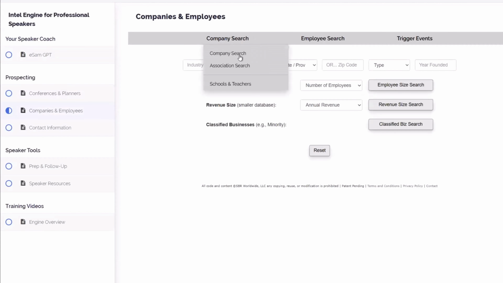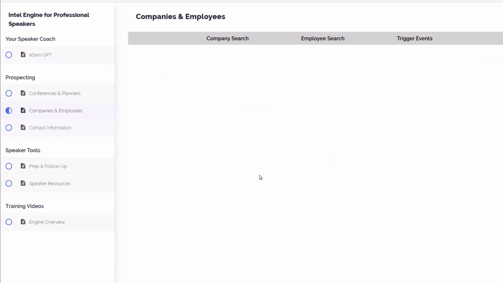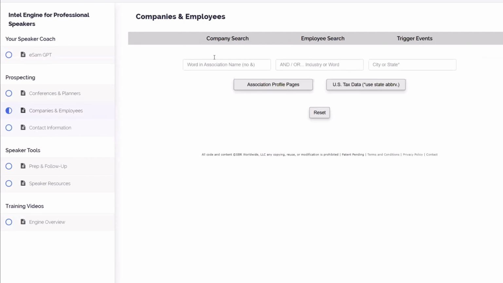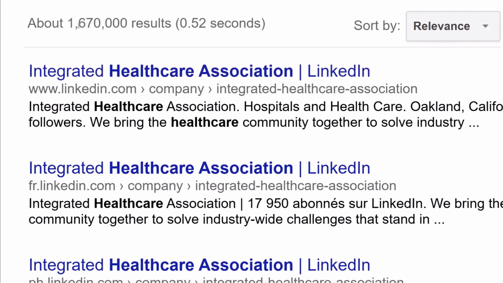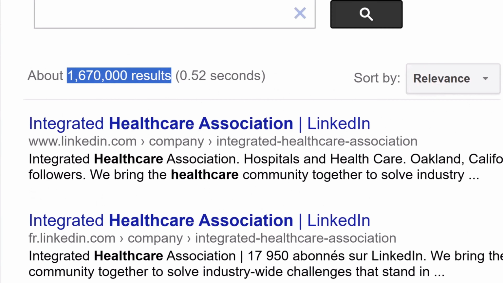So that's company search. Association search, same type of thing. Word in the association name or industry. So I'll type in healthcare. They're in the healthcare industry. And this pulls up the association LinkedIn profile. By the way, this number is never accurate. It's not accurate in Google. I can tell you it's more than one. It's fewer than 1,700. But this pulls up the association LinkedIn pages.